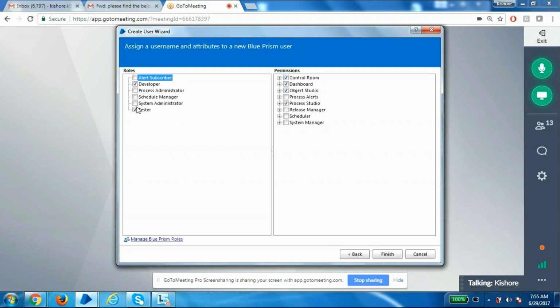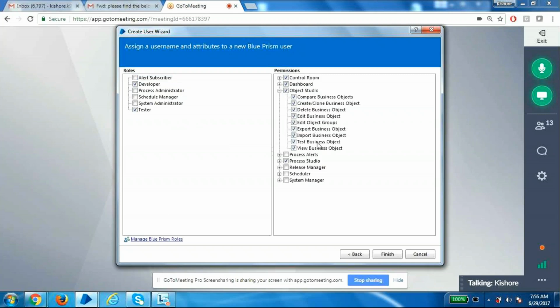So I'm assigning Arun as a developer and tester, and so those 4 options Arun can access: control room, dashboard, object studio, and process studio. But I want something more, Kishore. Can you click on the plus sign? What is inside those plus signs there? Inside that there are every component and sub-component. Oh, okay, so component wise, okay.